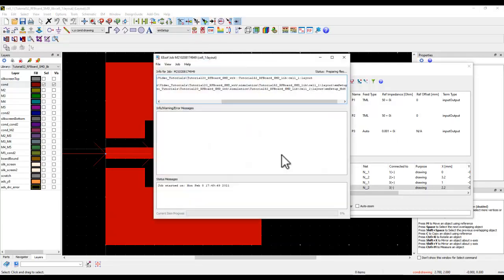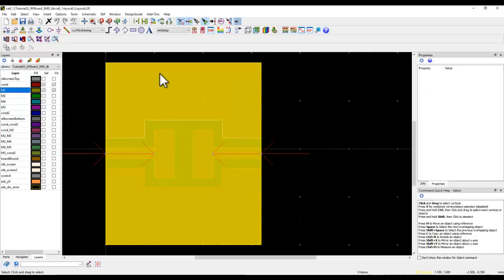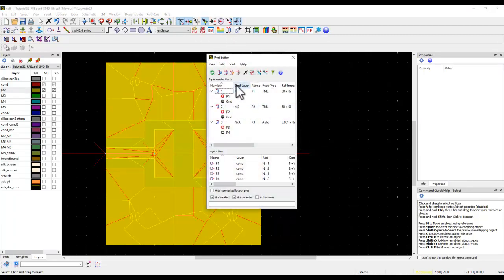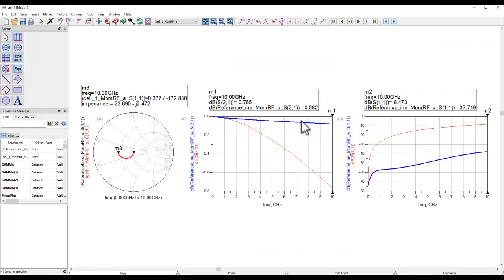And again, during this simulation, the reference plane is also M2. As you can see, M2 is a solid ground plane, and as per my port setup, M2 is going to be my ground layer for ports 1 and 2. For port 3, it's not applicable because I have a resistance inserted between these two ports, which is 1 milliohm.